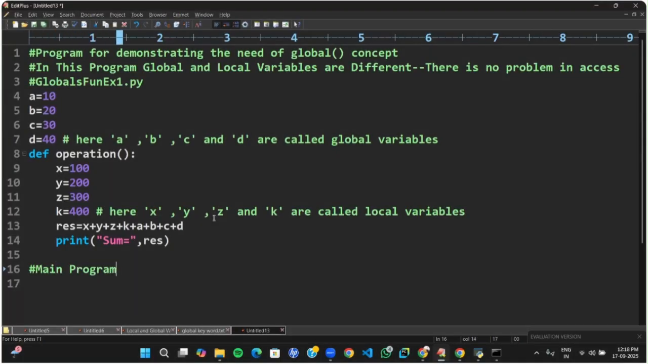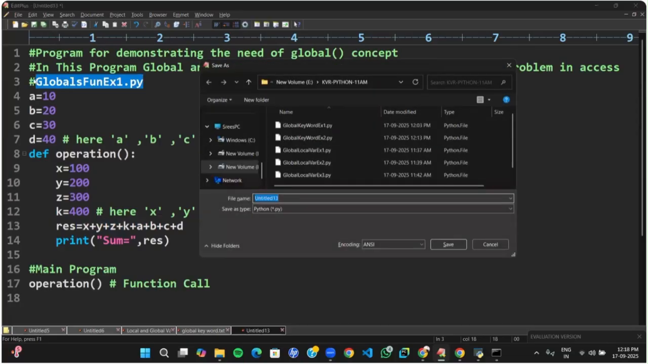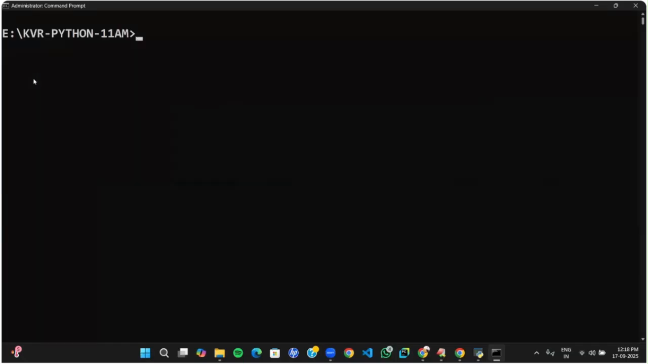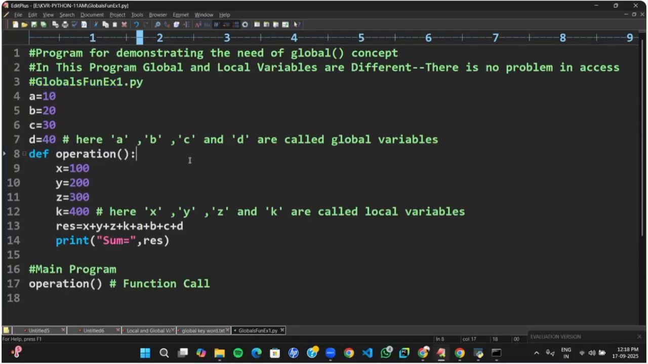In the main program I write the operation call. This is called a function call. Students, global variables are different from local variables. No problem, I am just accessing, no need to write the global keyword. Save this code and execute it. Here I got my answer, 1100. No problem, but the story starts from here.